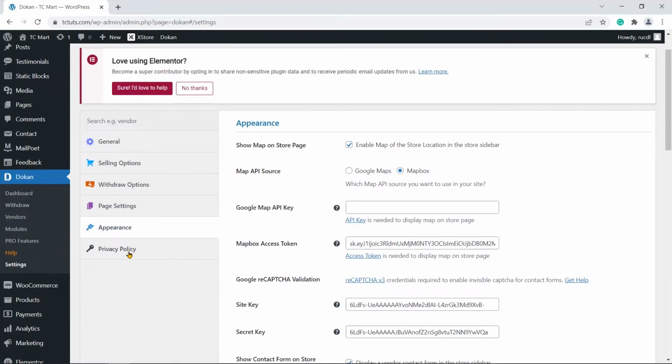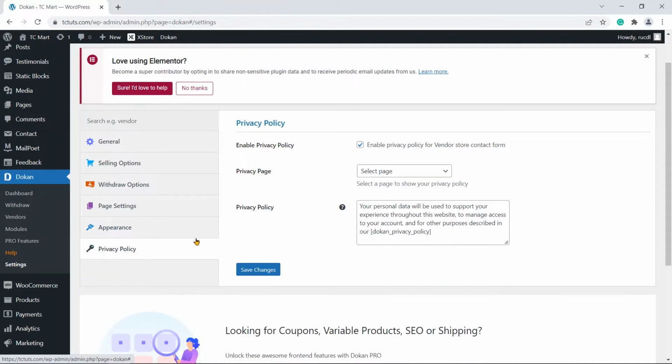Okay, now hit the Privacy Policy. You can find the first option here is Enable Privacy Policy. You should allow the privacy policy for the vendor store contact form. That's why do not uncheck it. Okay, the next option is Privacy Page.